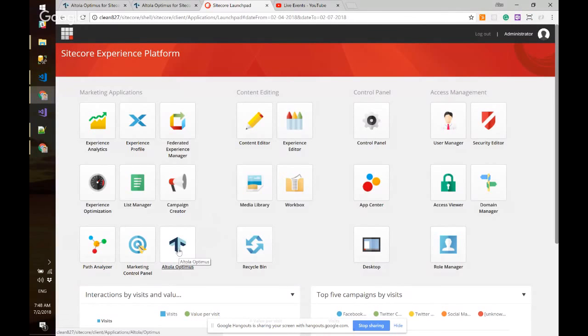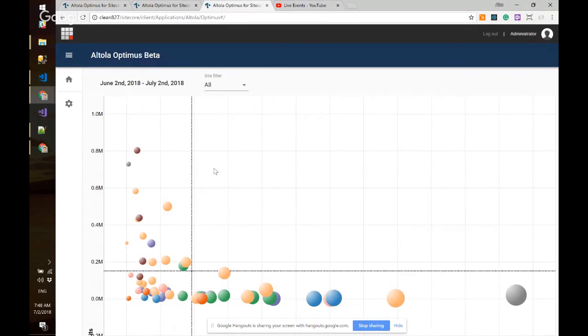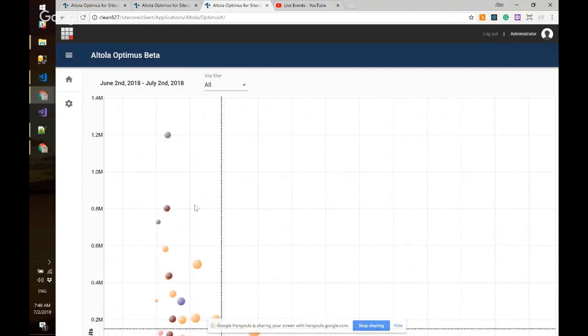So it comes in as a set of items and static files. So it's a very non-disruptive installation process and very quick. And you can see we have an icon on our homepage, and we can go ahead and launch the app. It's hooked up to Experience Analytics and Path Analyzer's APIs behind the scenes, so it's just harvesting the data that the system already has.